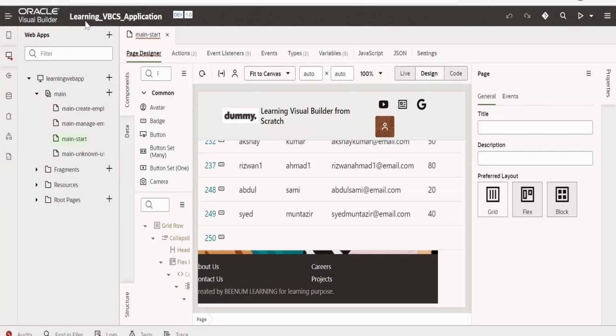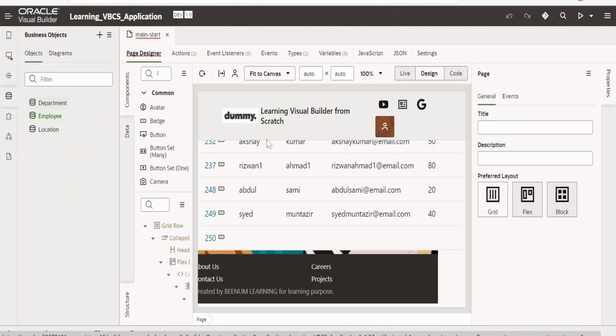I have opened this Learning VBCS application. So under this application, I will go for business objects. We already have 3 business objects, but for this demonstration, I will be creating a business object which will hold the details for employees leave application or leave record. Click on plus create over here and select business object.